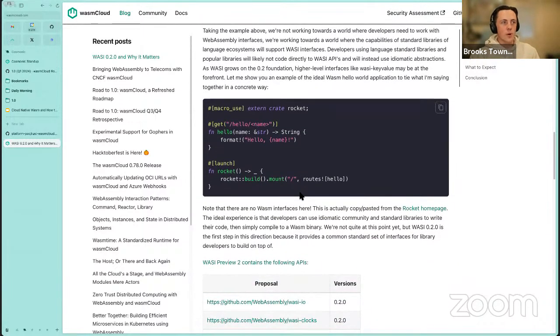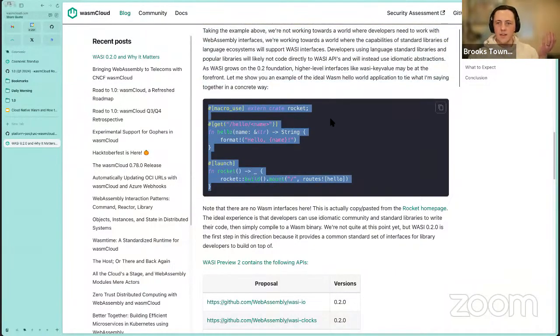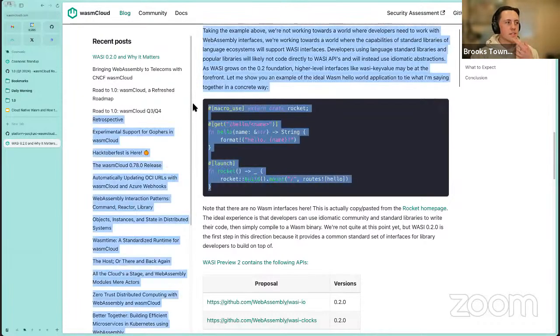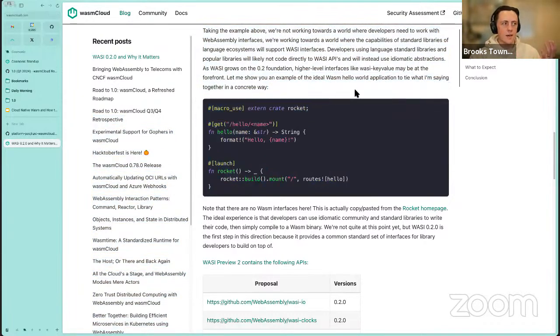So what we're really working towards is a world where this is the case. I don't have a relationship with the folks who maintain Rocket. It was one of the cool, simple hello world type things that I found. But this is a piece of Rust code that uses a crate called Rocket to serve an HTTP endpoint. The ideal here is that a library like Rocket could compile this down to the WASI HTTP interface, and then you can run this component out of the box.